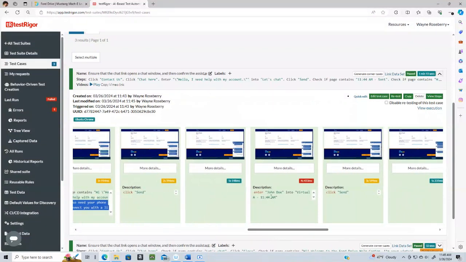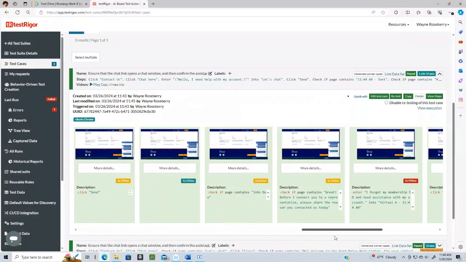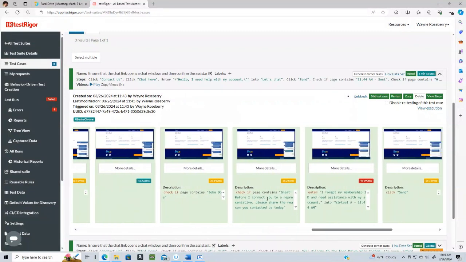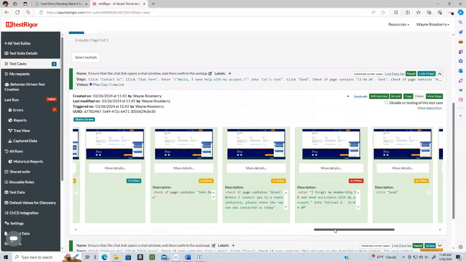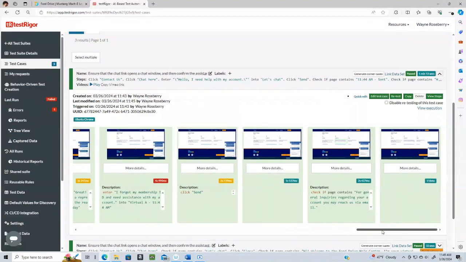And then it makes up John Doe, and checks. So now it's making up identities, and it still is going to connect to a representative. Please share the reason. I forgot my membership and yes, another account. It's going to think we're hacking. It's like, get ourselves in trouble.